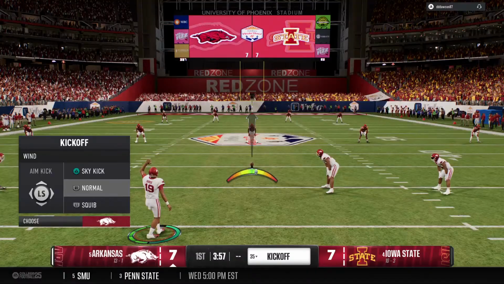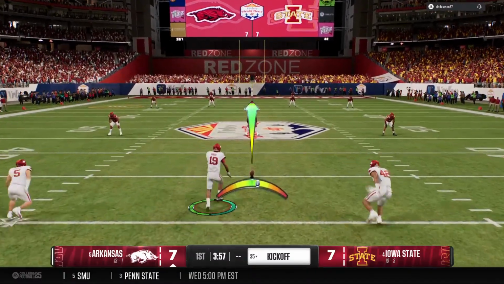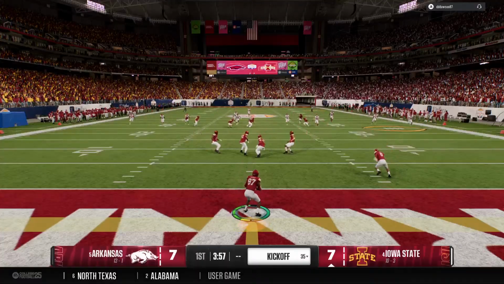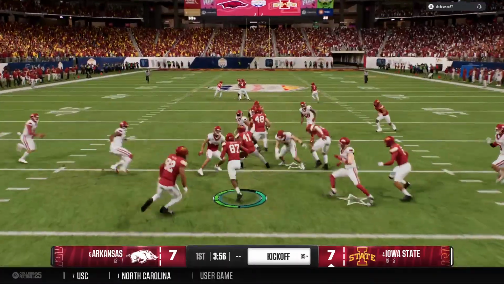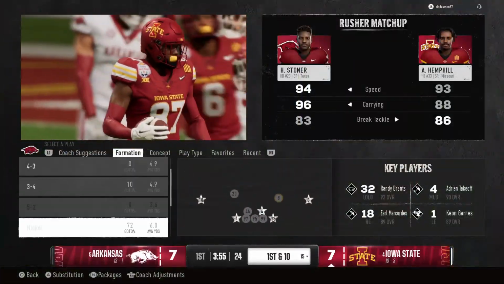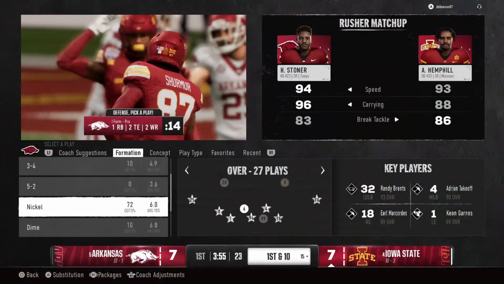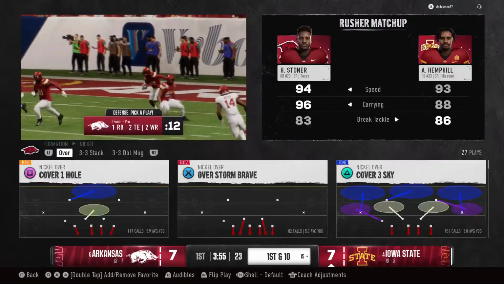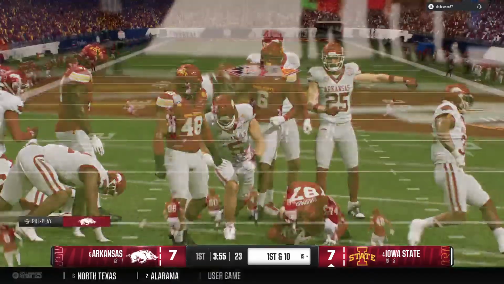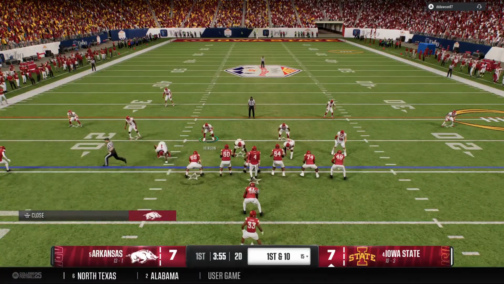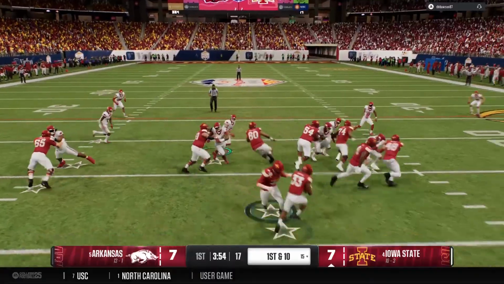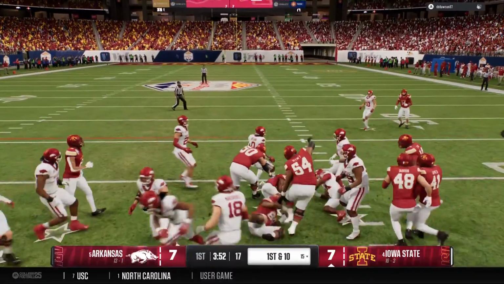Here's the kickoff team now, set to boot this one away. He's going to bring this out a few yards deep in the end zone. Solid coverage there. They get him at the 15. That's where the offense will take over. And the Iowa State offense takes the field now. They scored a touchdown on the last possession. Let's see if this defense has been able to come up with some adjustments and stop them this time.